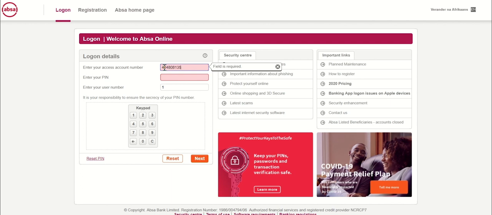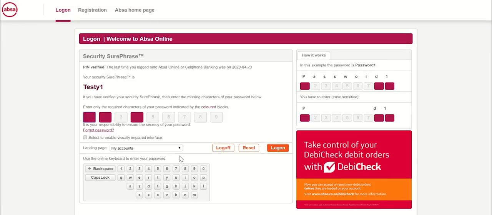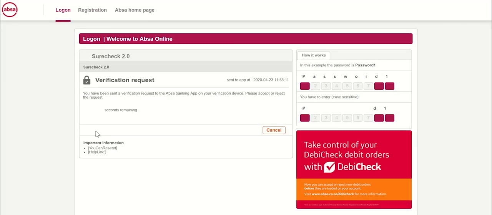On the logon page, enter your Access account number, followed by your PIN and user number, then click on Next. On the password screen, click on Forgot Password. That's in red and underlined. You'll now receive a verification request via the banking app on your verification device.